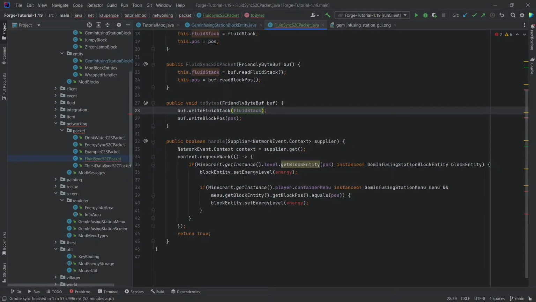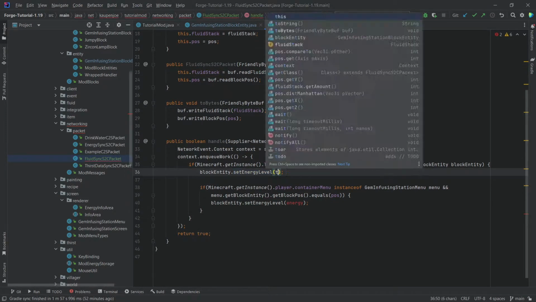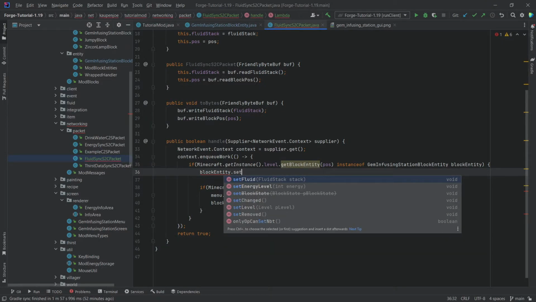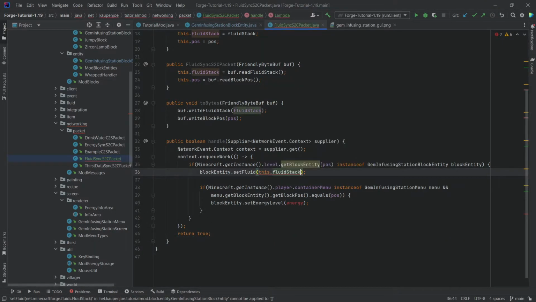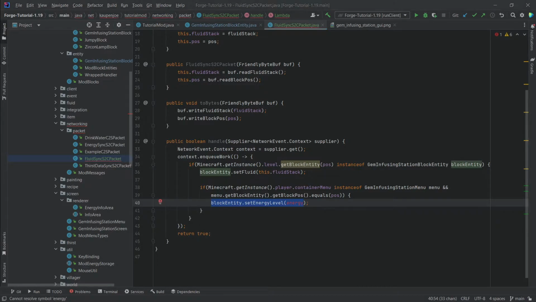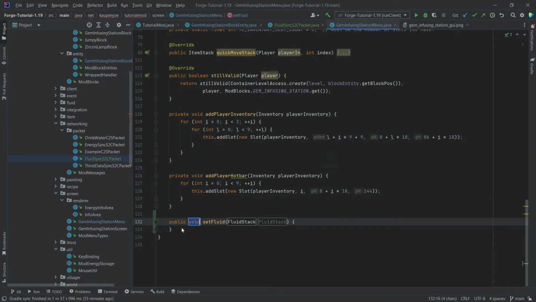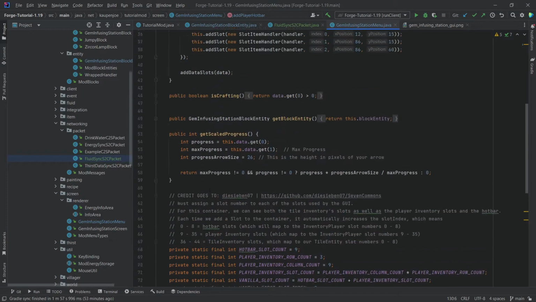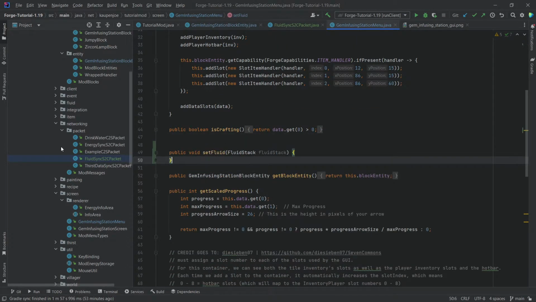And then instead of setting the energy level, we want to set something else. And that is, of course, the fluid. Set fluid, this.fluid stack. And then the same thing goes here, except here, we actually want to do this on the menu itself. So we want to say menu.set fluid. And then passing in the fluid stack over here. Now, this is, of course, a method that we need to create. So hover over this, create method. Let's just move this about as well. Let's just go here. That's going to be okay.